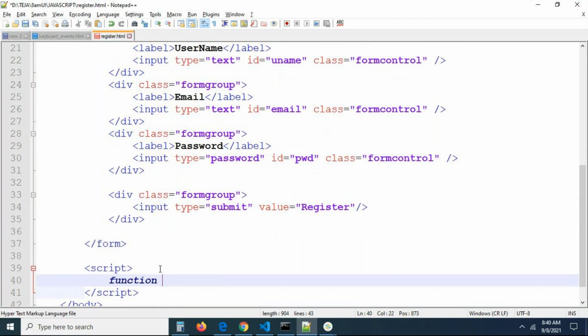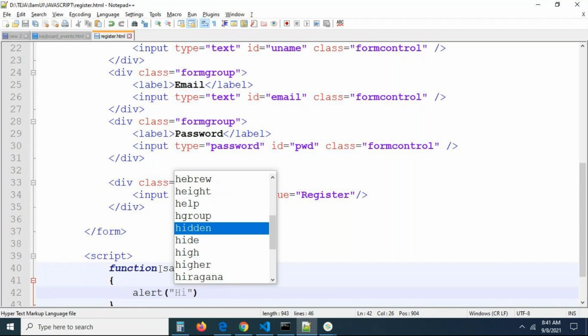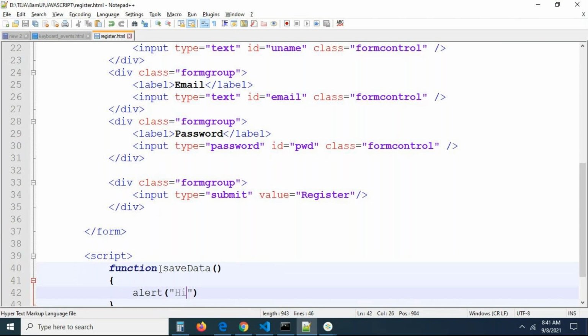What is the function name? Save data. Inside of it, we can write alert. I want to know, once the button is submitted, are we coming to this page or not? Definitely we will come to this page, guys. Now you can submit this.